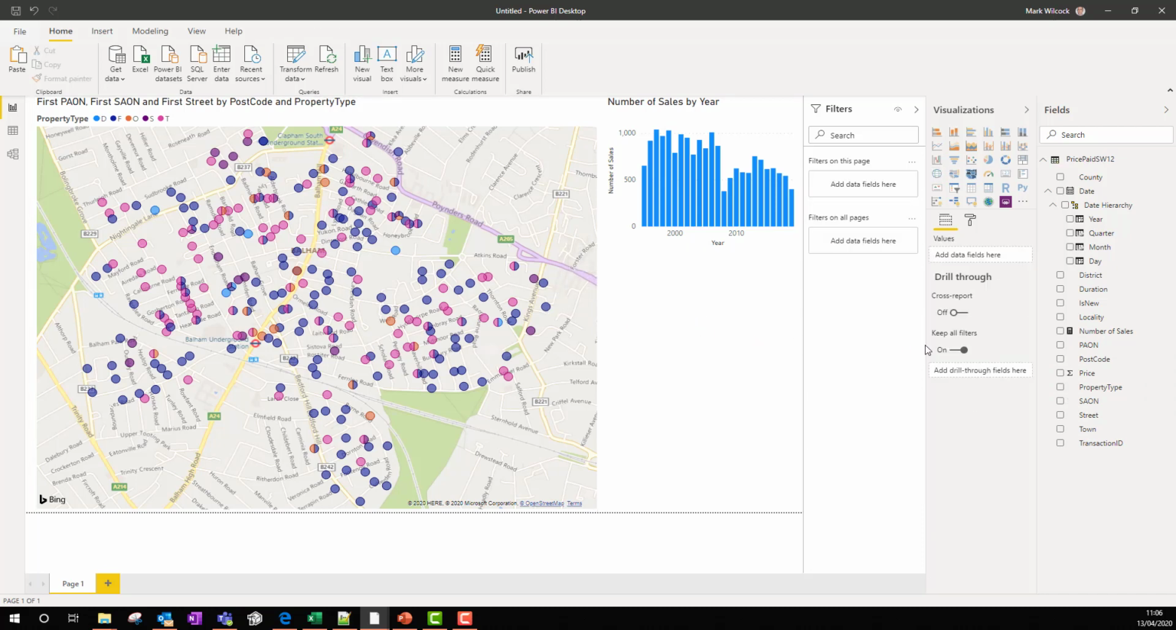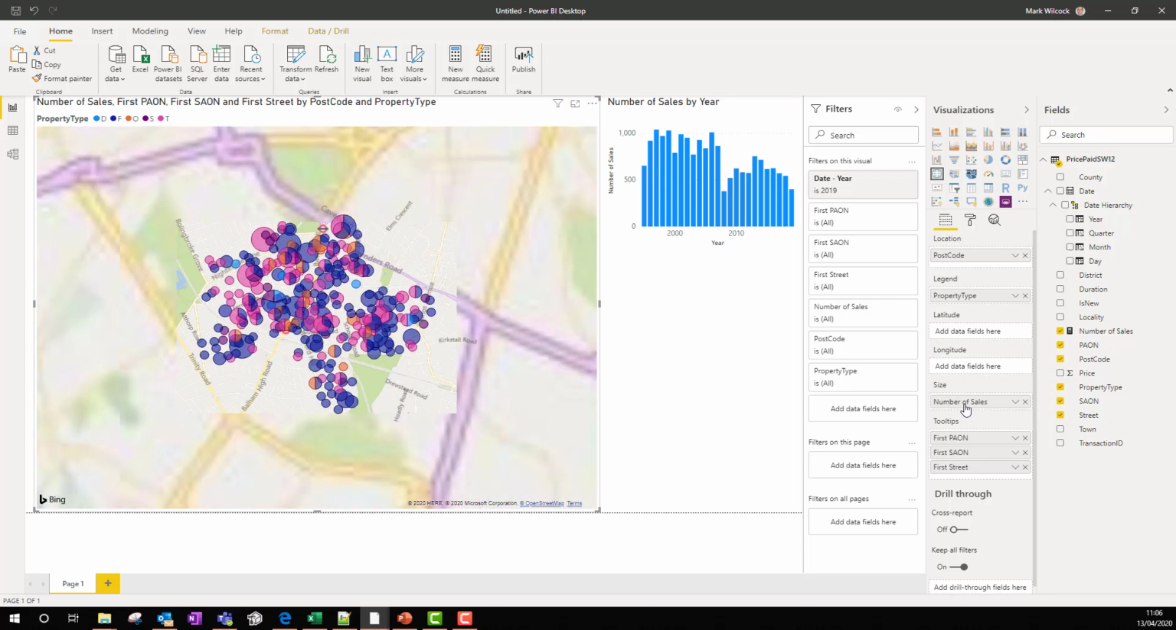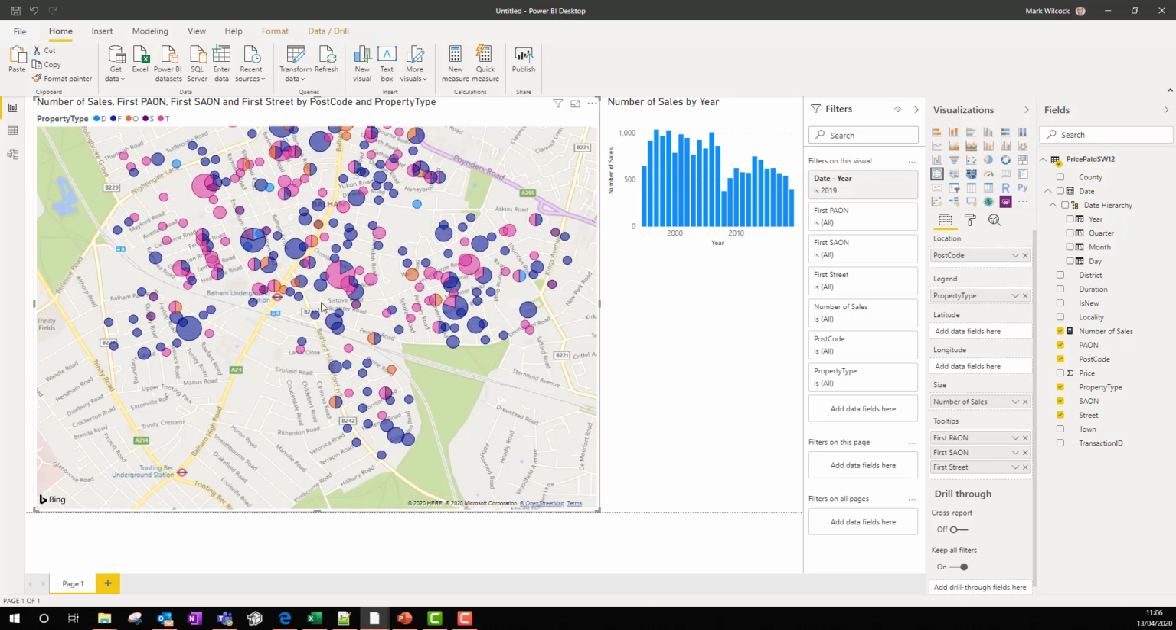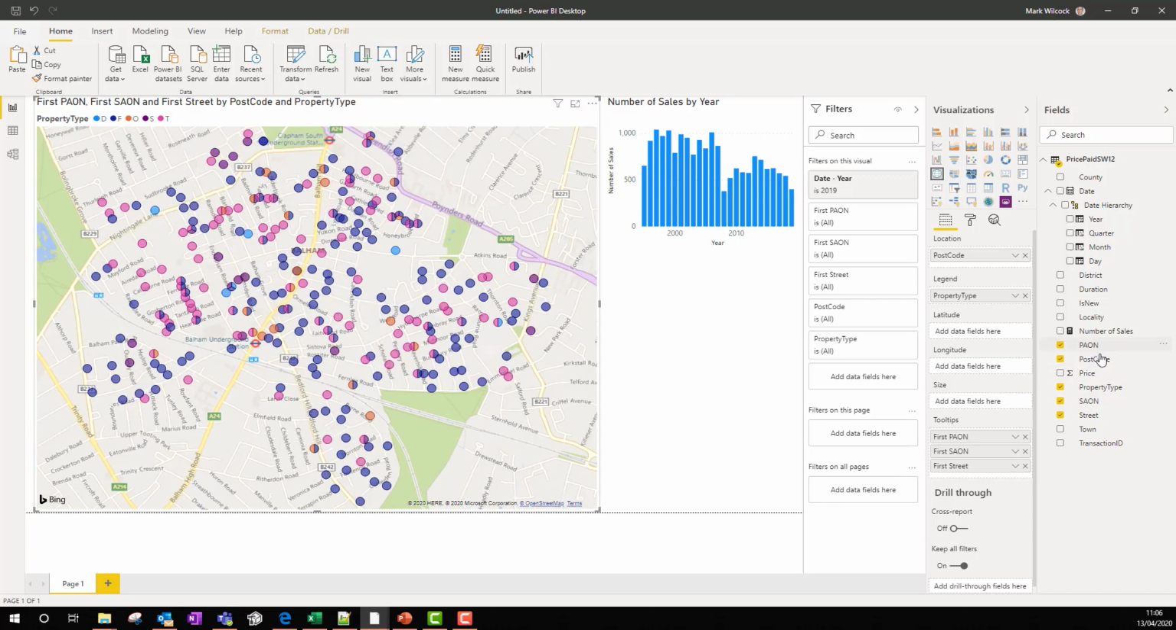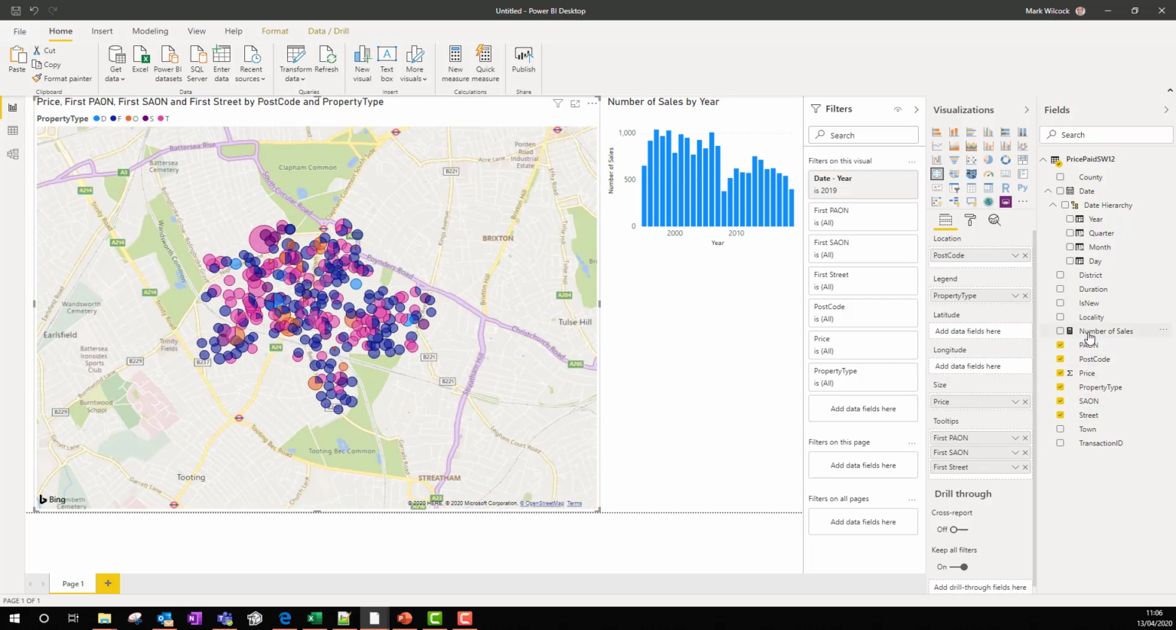We also might want to size the bubbles by the number of sales. I'm going to put that on the size field. Or it might be more interesting for us, instead of the number of sales, I'm going to say actually I want to size it by the price. I'll put the price there, and I'm also going to put the number of sales on the tooltip as well.